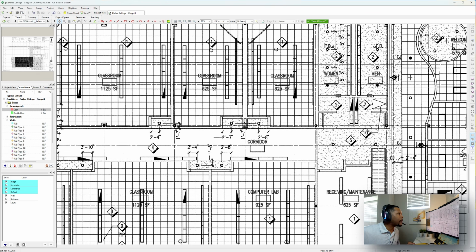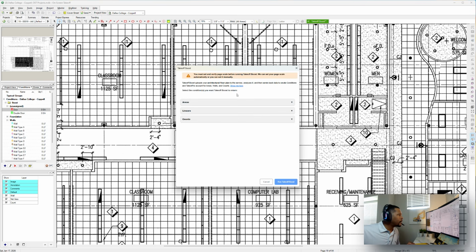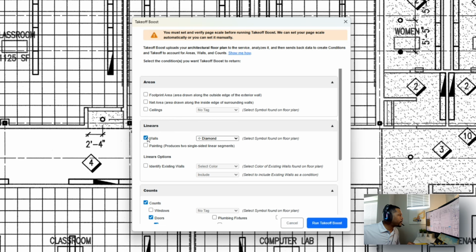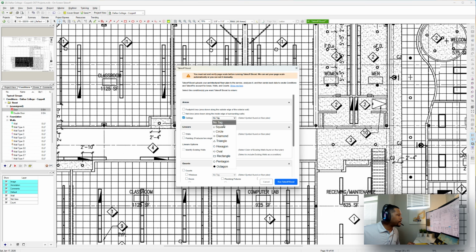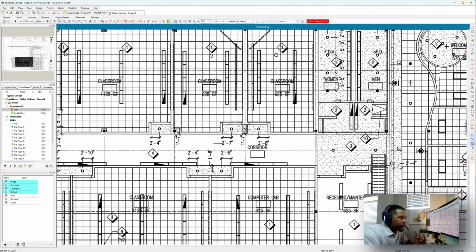So right out of the bat, we open up Takeoff Boost. And this time, we're going to pay attention to our ceilings. So we will say ceilings. And I did not see a tag for the ceilings here. So we don't want to confuse it now with the diamonds and everything. Let's just do a count on our ceilings and go from there.